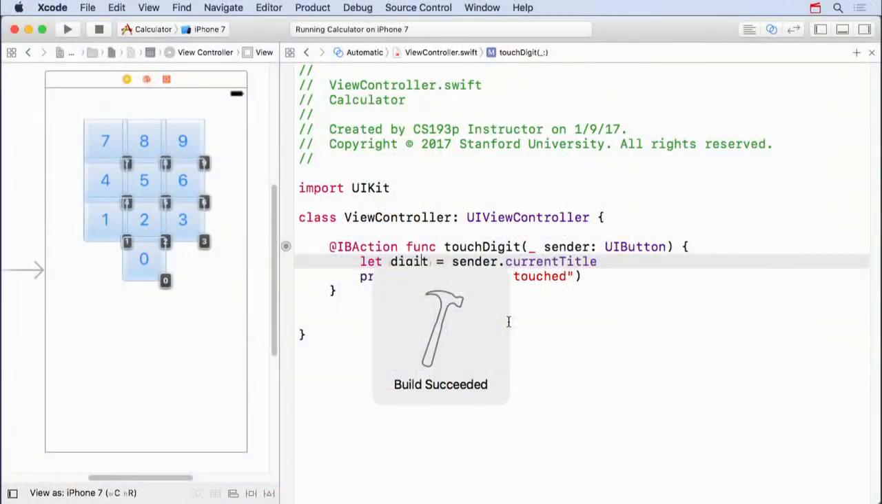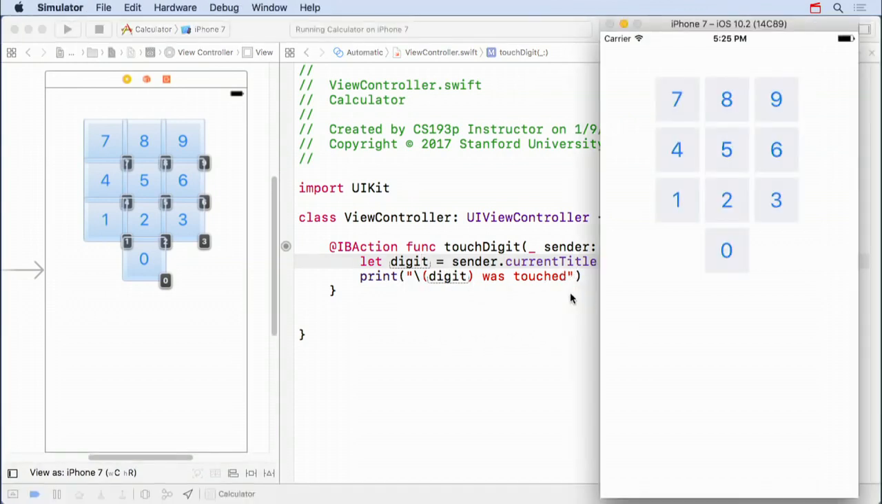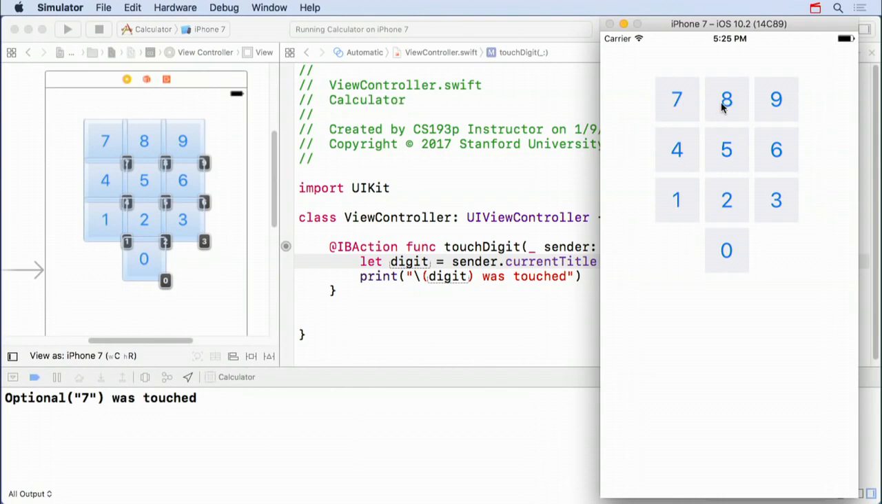All right, so let's run this now. See what's going on here. This should work, right? We're getting the current title. We're saying whatever that title was touched. This should be good to go. Here we go. 7. Oh, what? Okay, well, it's kind of working. I mean, it's definitely doing something different, and it kind of knows which button. But what's all this optional quote business?